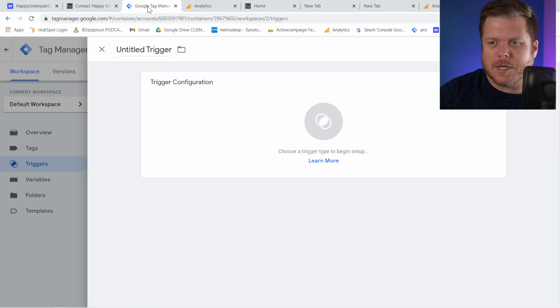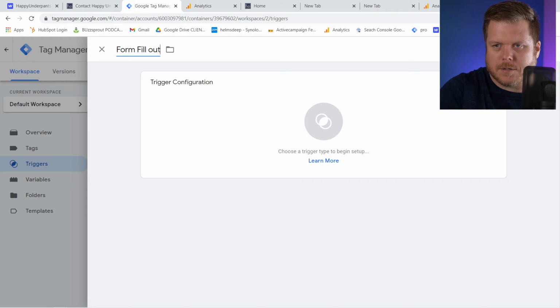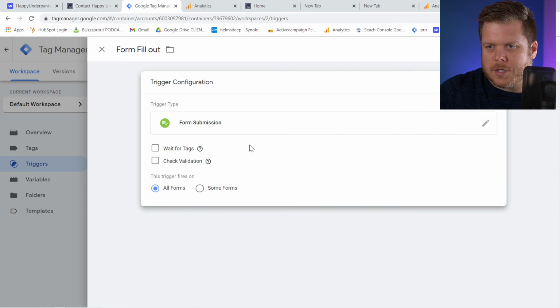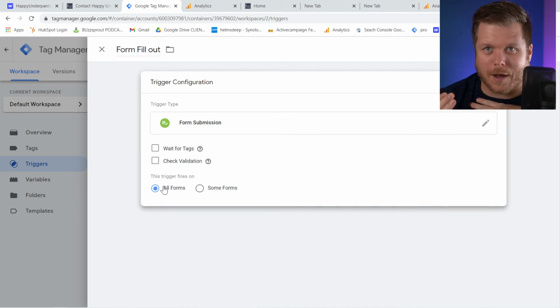There is a tool in here called all form fill out, and I'll show you that. We don't want to use that. So form fill out for this trigger, and I'm going to say form submission. And you see this all forms? Don't use that. Maybe you have a different experience, but what I've found is that it actually triggers way too often, and it's not precise.